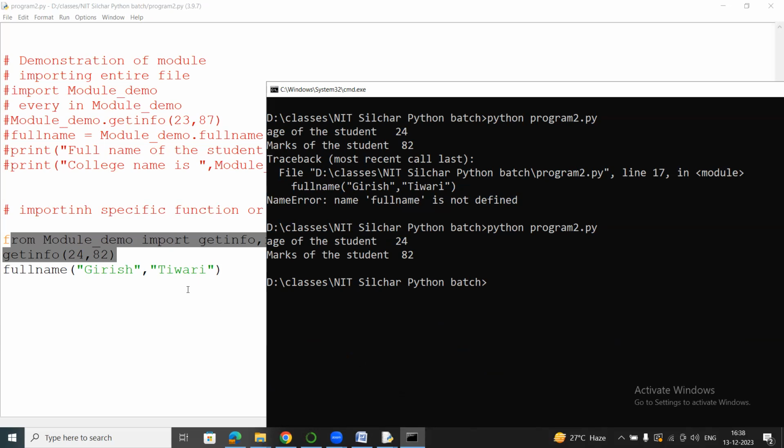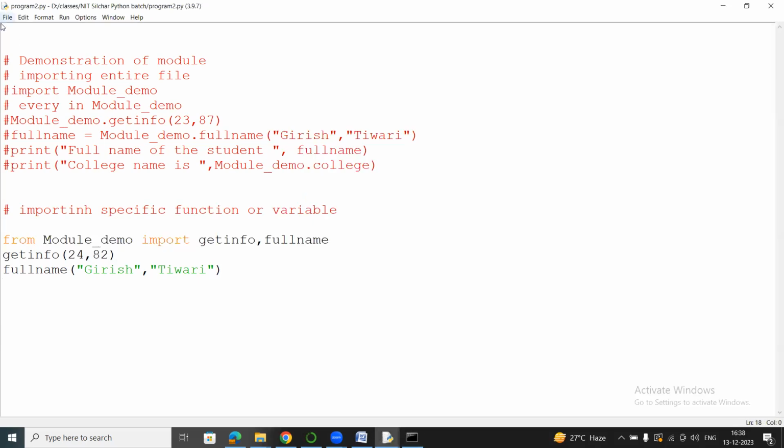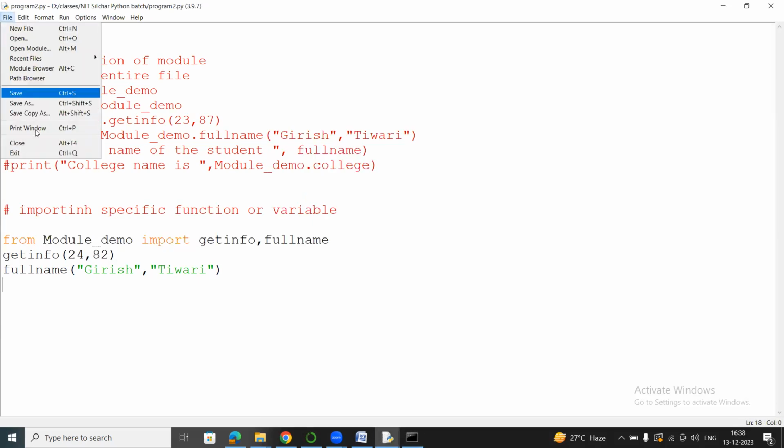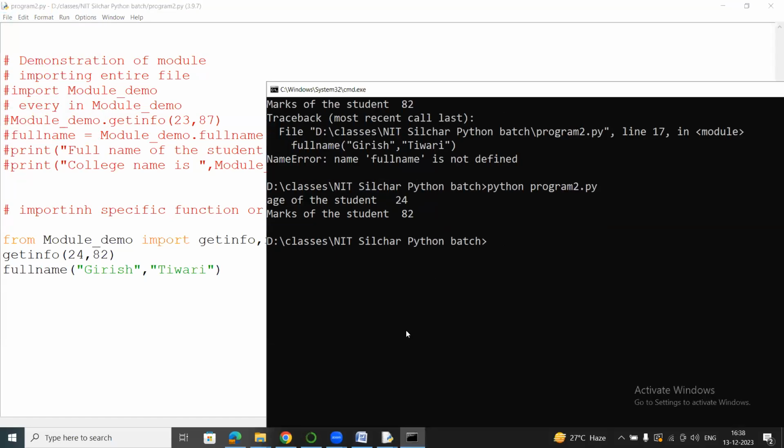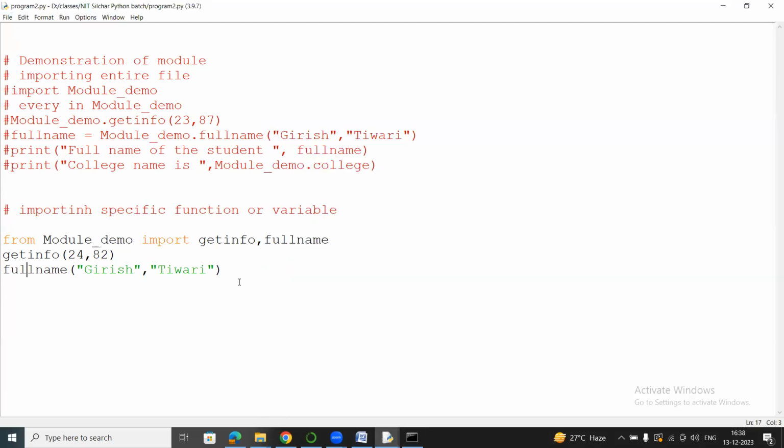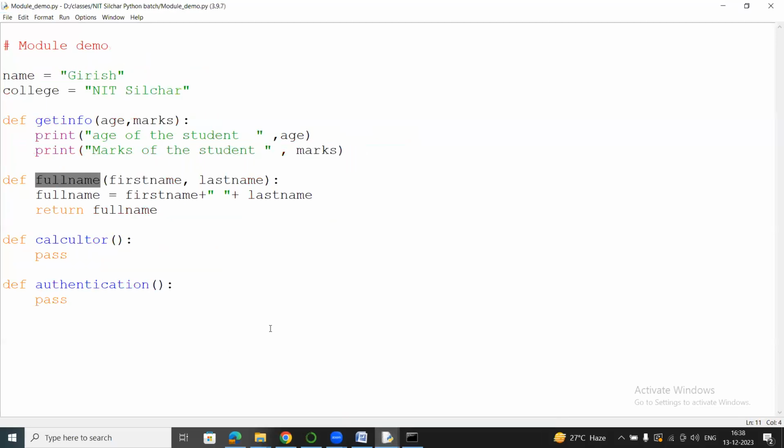Wait, I think I didn't save it. Yeah, so save it. And why full name? Whether I commented that? No. So def full name. Okay.